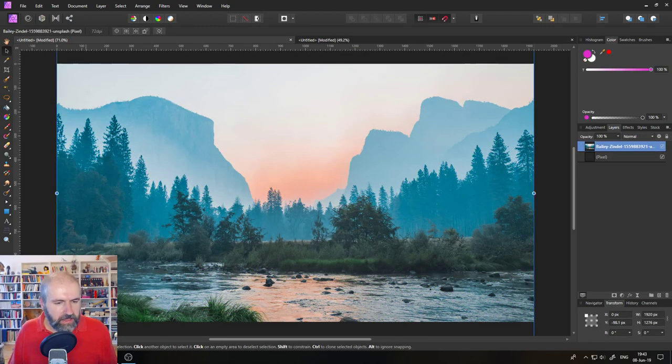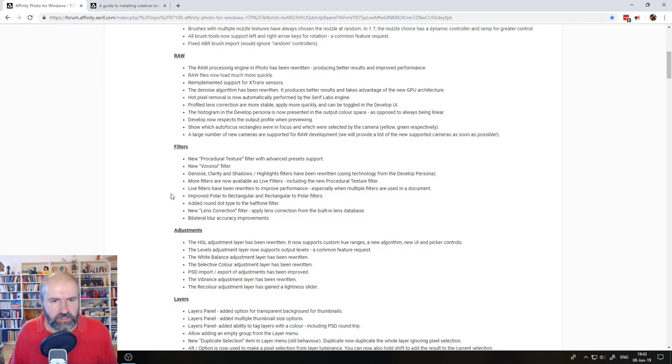Okay, let's go. What else do we have? Wow, we have so many things to go through still. Where have we been? There, round dots. New lens correction filter. Apply lens correction from the built-in lens database.